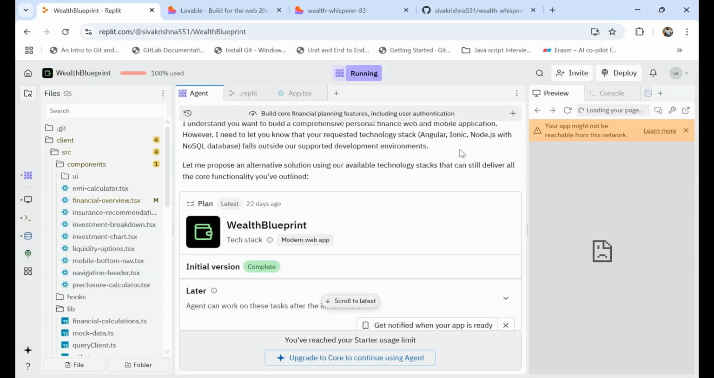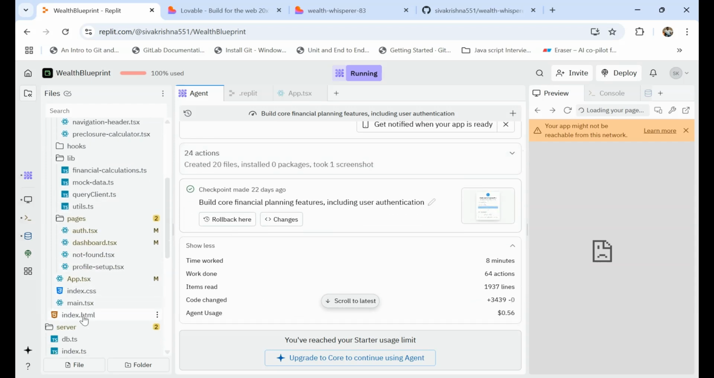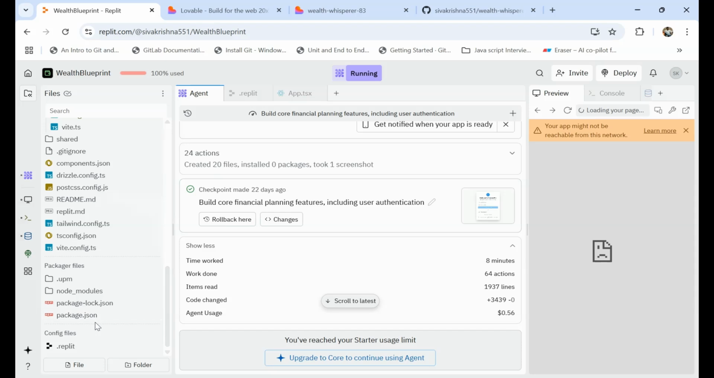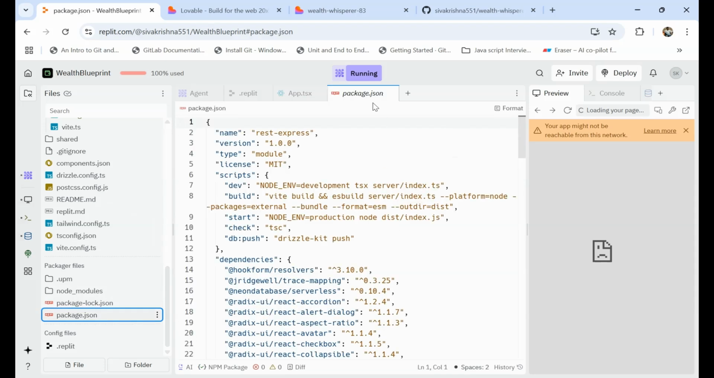So it generated the application with a different kind of technology. Let me go to the package.json. Why package.json? Because it's a TypeScript project and it is running the application, so it should have libraries to fetch and run the application. That's why I'm going to package.json, where we add all the dependencies required to run this project.